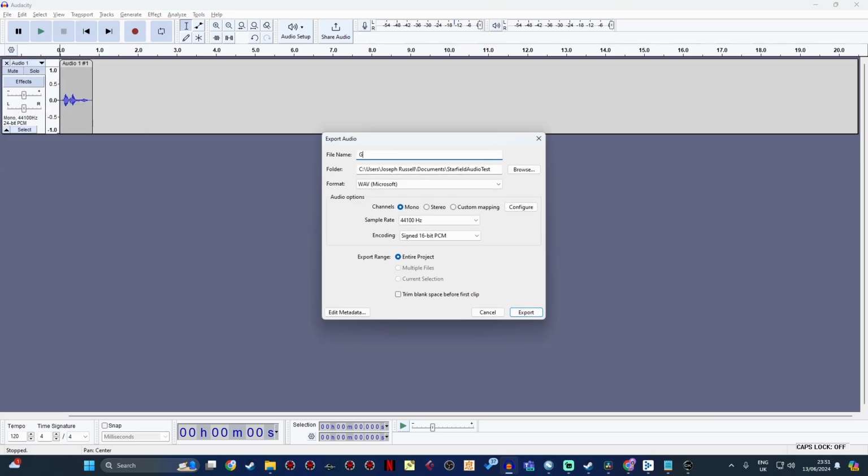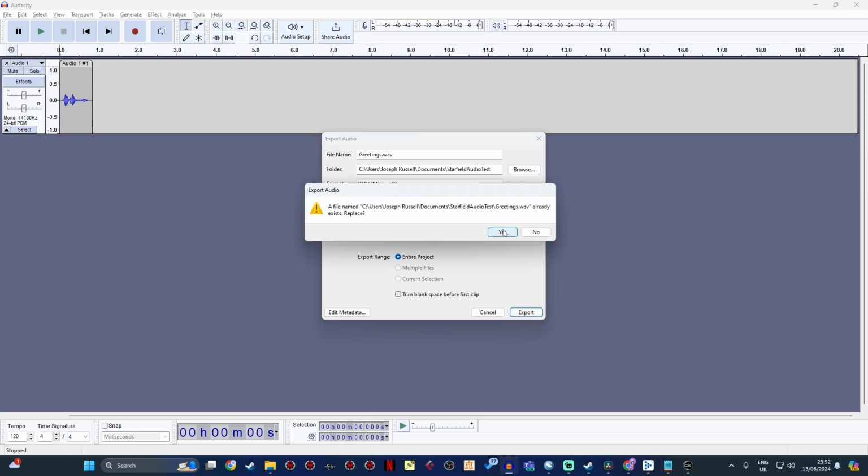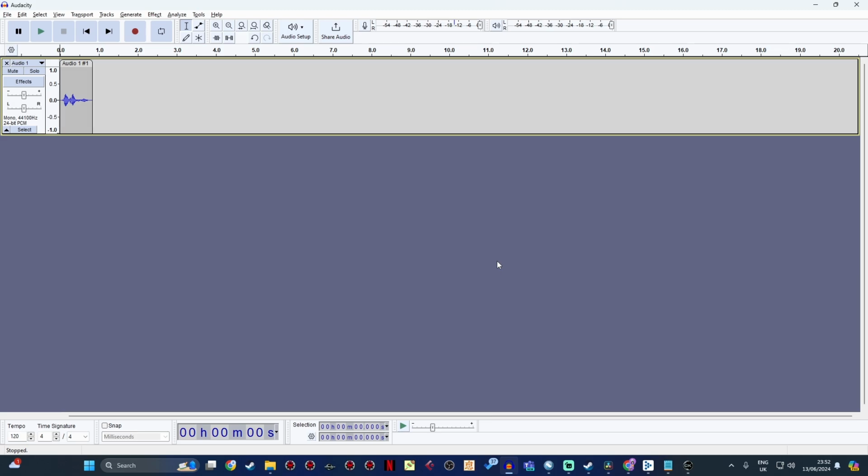I'm going to call this greetings.wav. The format needs to be WAV, mono, sample rate 44,100 Hz, and encoding signed 16-bit PCM. Gonna hit export. And overwrite, because I actually had a file called greetings there before.